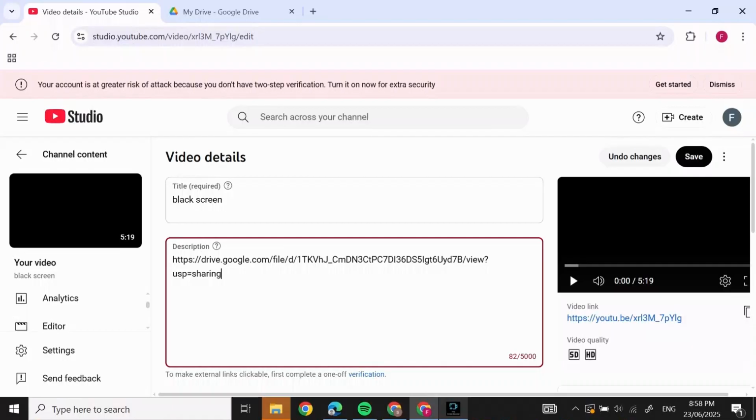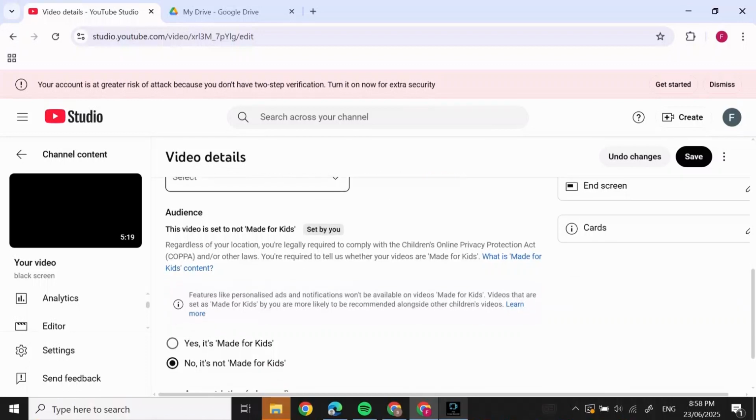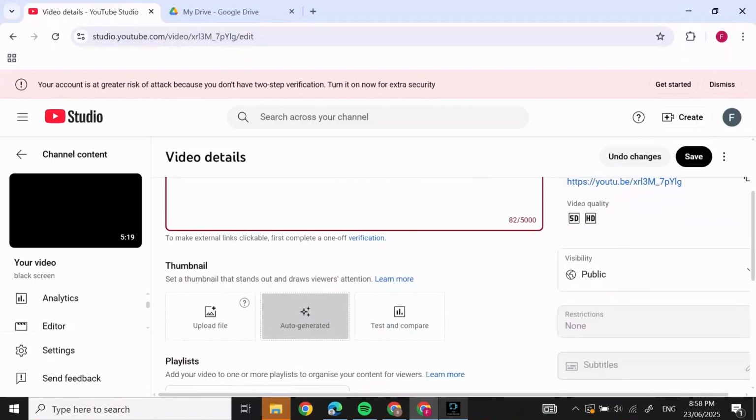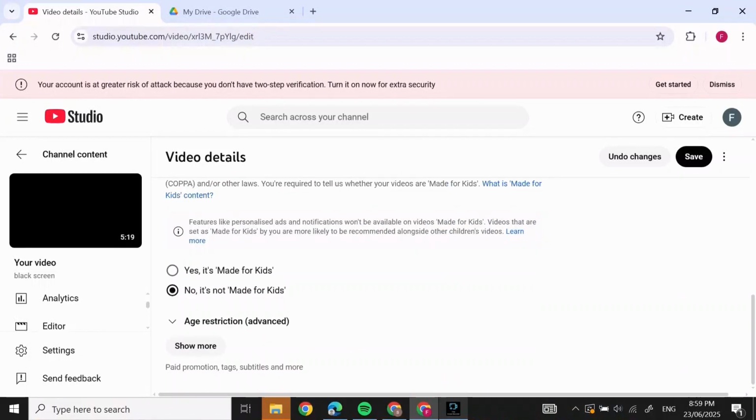But to make external links clickable, first complete a one-time verification. After you've done that, you will be able to add this file in your YouTube description. This is how to add PDF file in YouTube description.